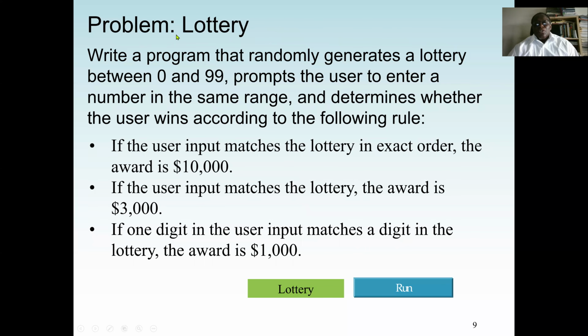So we have another program for a lottery. Here we're going to write a program that randomly generates a lottery number between 0 and 99. It will prompt the user to enter a number in the same range and determine whether the user wins according to the following rule. If the user matches the input in exact order, the award is 10,000. If the user input matches the lottery, the award is 3,000. And if only one digit in the user input matches a digit in the lottery, you get $1,000. So we have 3 different conditions.